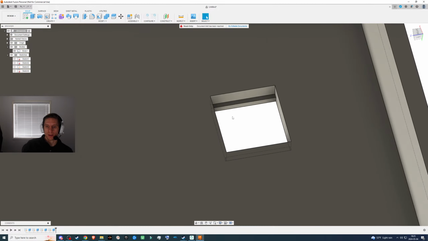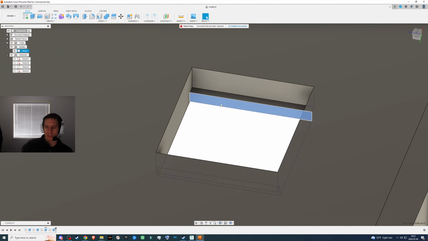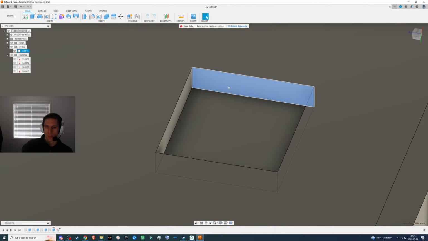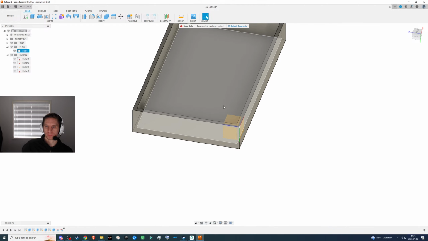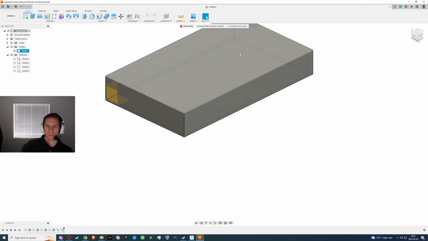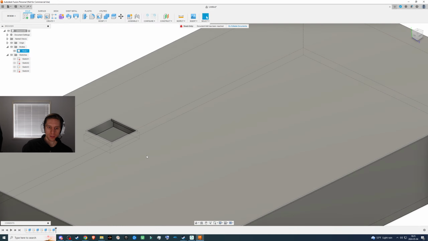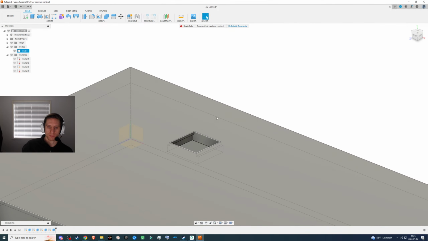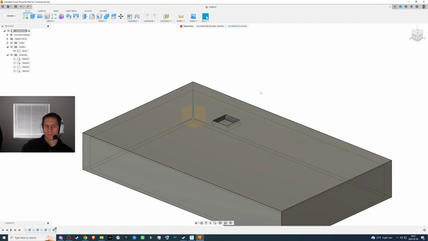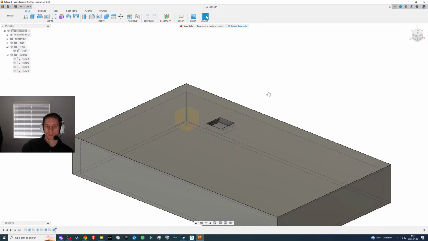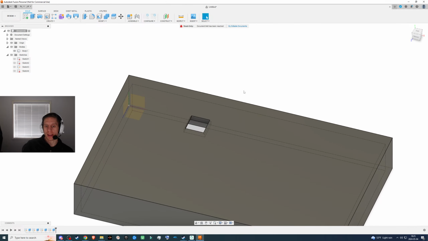Additionally, if we want, let's say we don't like this being here, we can hit delete, delete. It removes the hole. Fusion 360 is great at doing this. I'm going to undo, undo. Look at that. That's very cool. So lots of ways that we can do this.